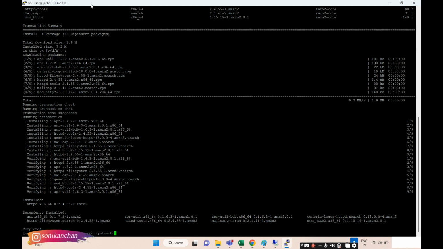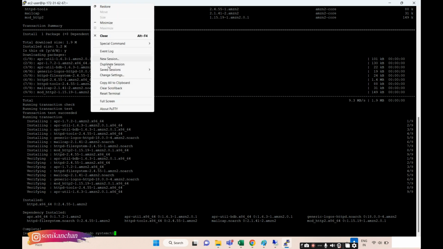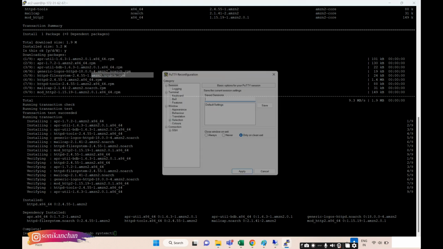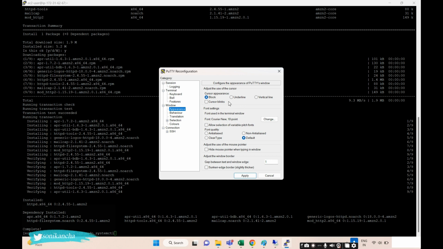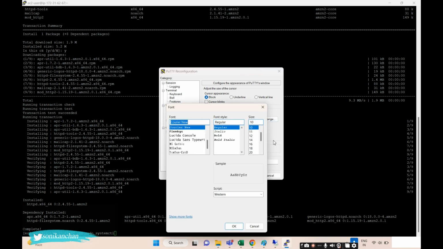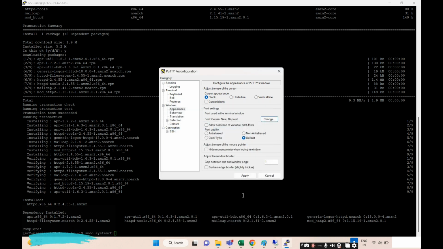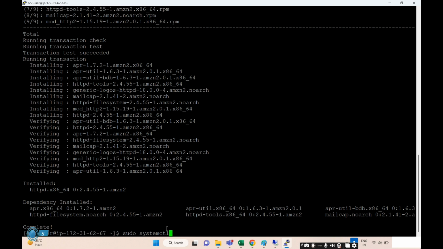Is this font size clear, or should I increase this? Let me increase this. Settings, appearance. Where is that? 16. Okay. Apply. Okay, great.